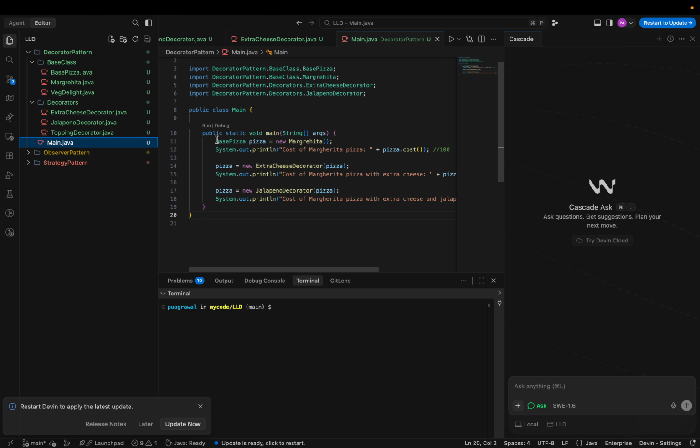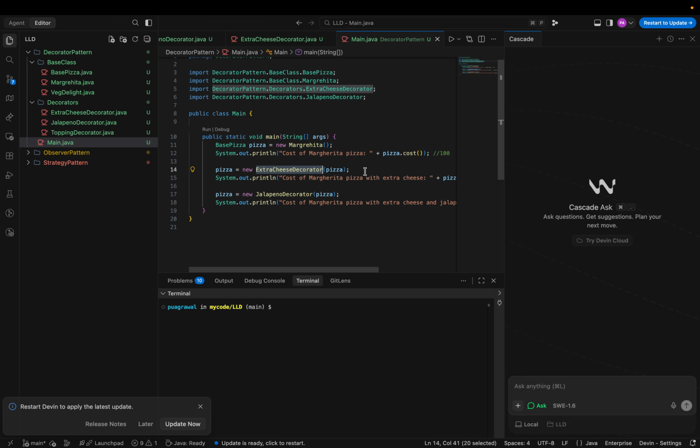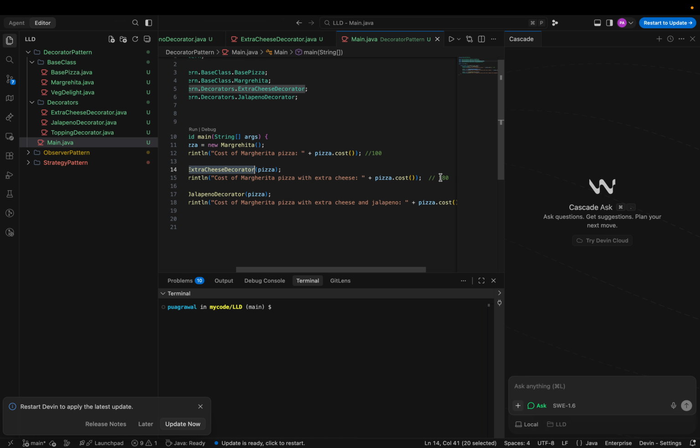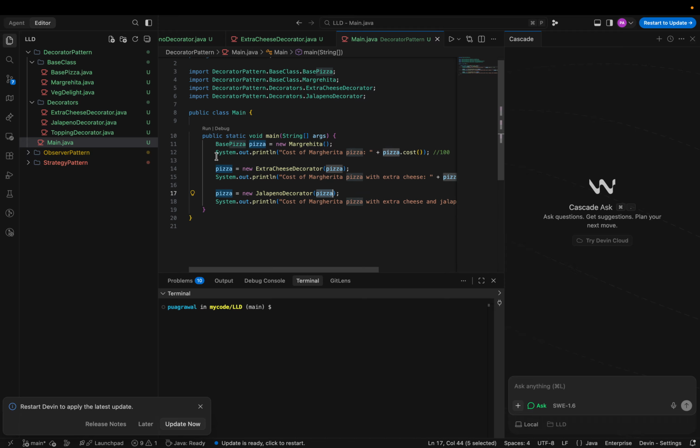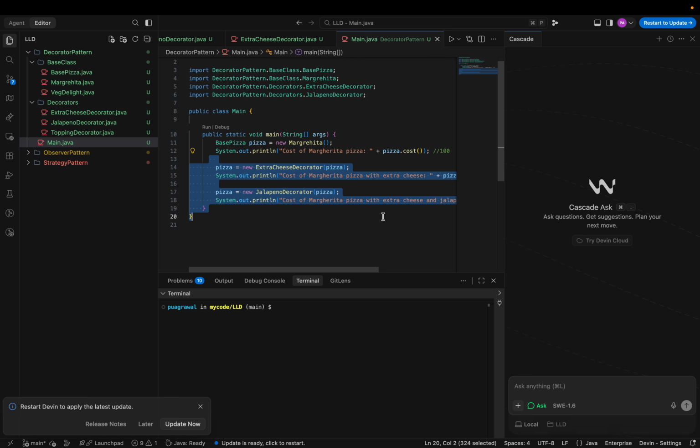Let's say I have created a base pizza and a new margarita pizza, and inside this margarita pizza we have pizza dot cost, and then the extra cheese decorator is there. From this extra cheese decorator, we had a margarita of 100 rupees, we put cheese on that, it became 180 rupees. Then this same pizza goes here with jalapeno, and the cost becomes 210. Similarly this can be written multiple times, so you can do the decoration multiple times. This is how it runs.